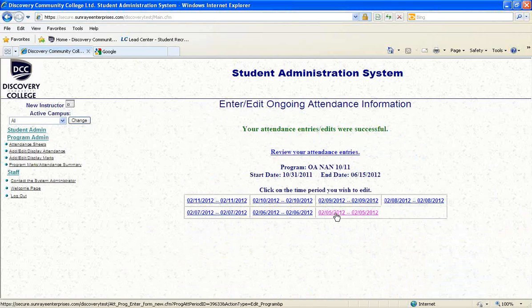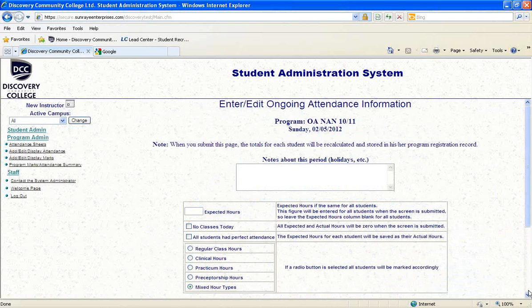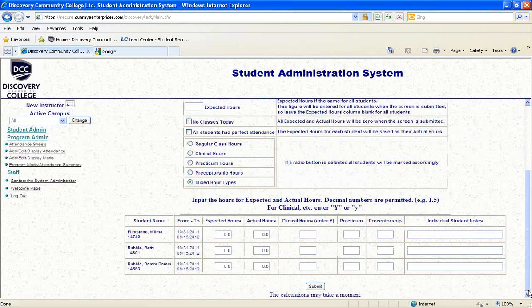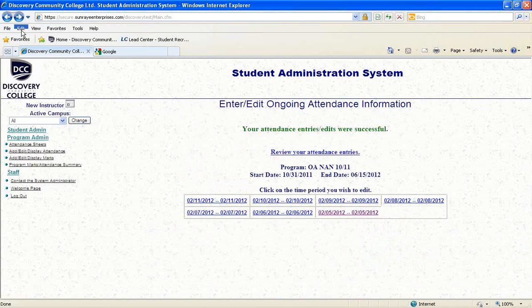And if you go back in, you will see 0 hours for each person. It actually doesn't look any different than if you have submitted, and then if you haven't submitted attendance. But once you do that, I now know that attendance has been entered. Okay? And I can backspace back to this screen.